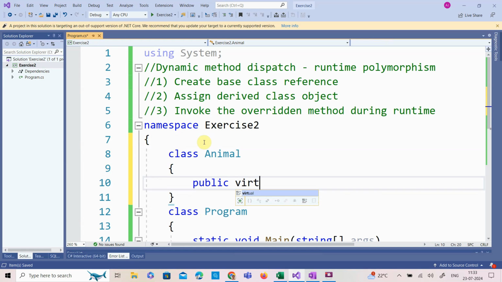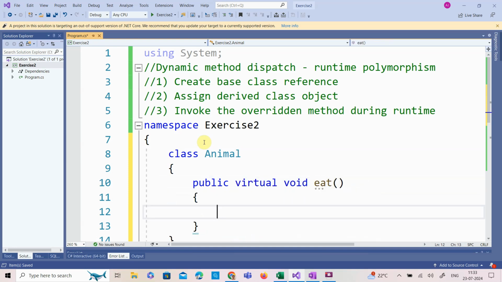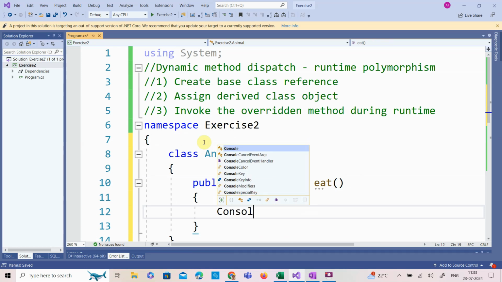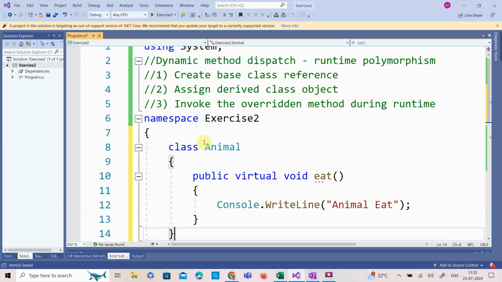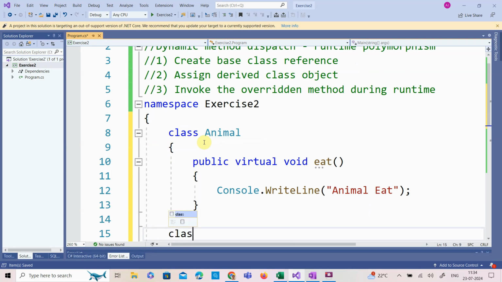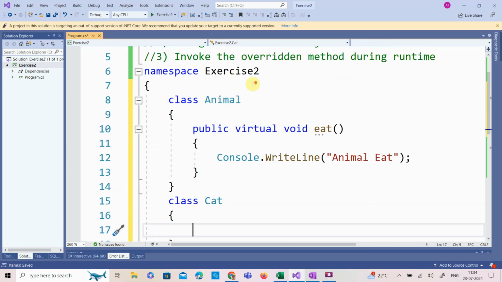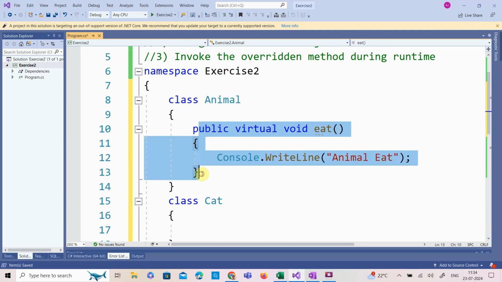virtual method, and I'm going to name the method Eat. Here I'm going to just print Console.WriteLine "Animal eat". Now I'm going to create two derived classes. The first one is Cat, and here I also have the same method.